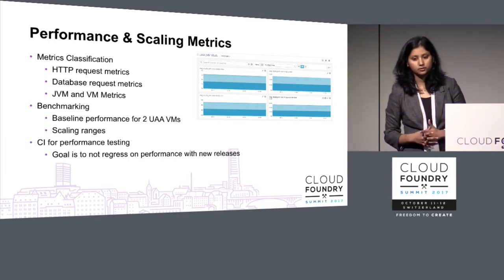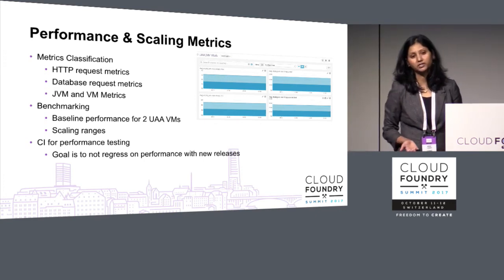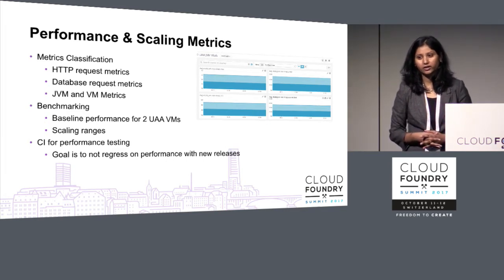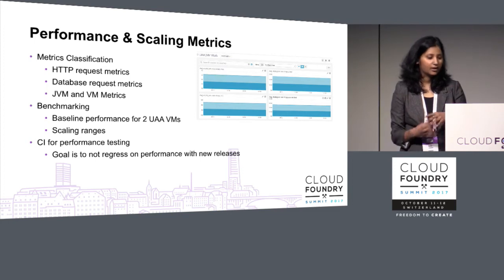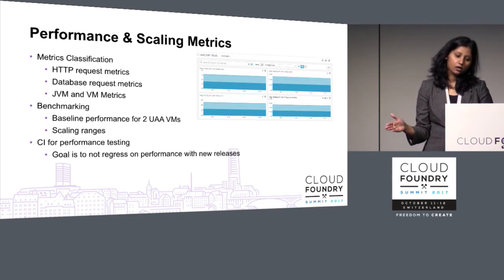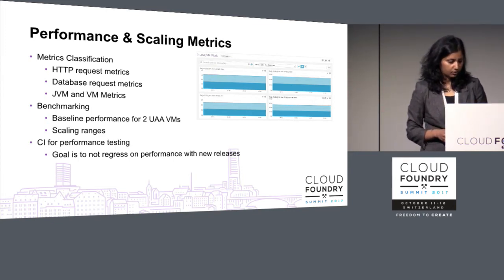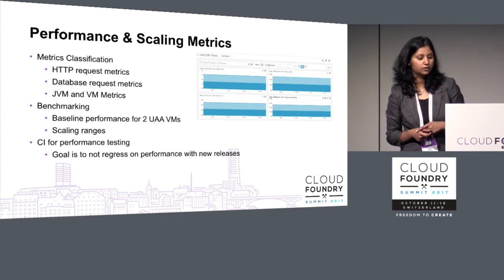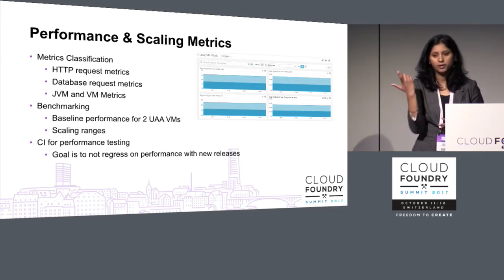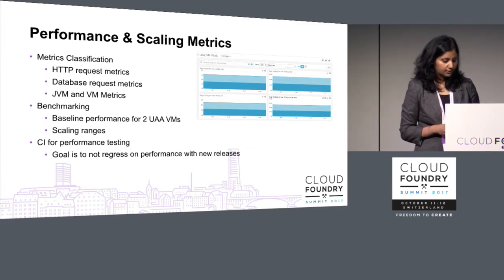And another aspect is the stability aspect. We don't want to put out UAA releases which regress on performance. And this has happened in the past, wherein we did some refactoring and it turned out that the users API is dead slow. So our goal is that we want to CI performance-wise, wherein every new release that we put out to the community, we want to make sure that we don't regress on performance. So that's something that we want to achieve in terms of performance goals. What you see here is actually a Datadog dashboard, which shows you the metrics that we are collecting. So you don't have to use Datadog, but this is one way to visualize these metrics.